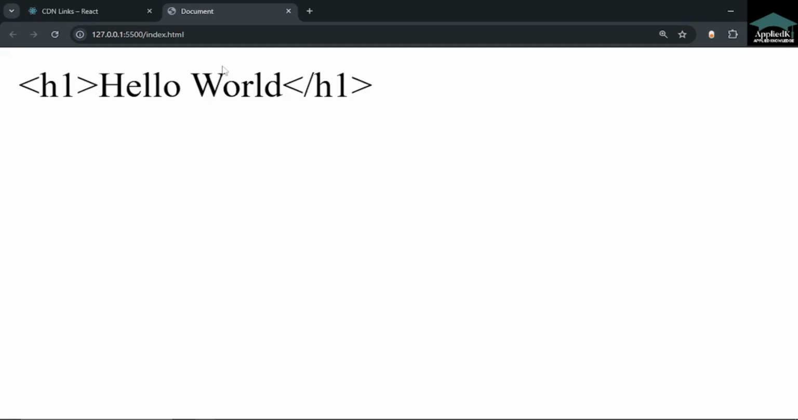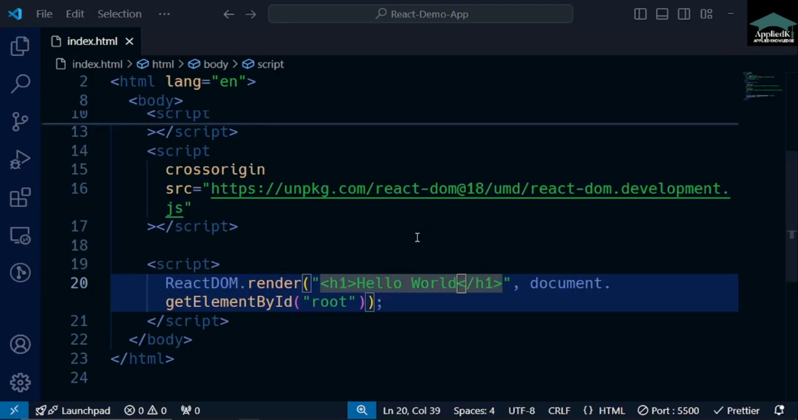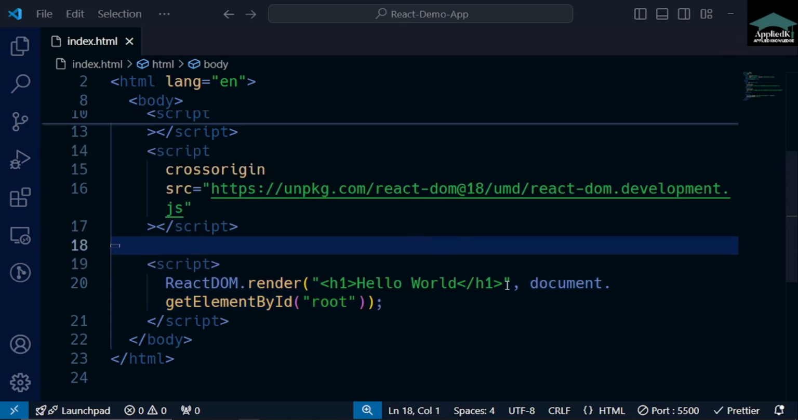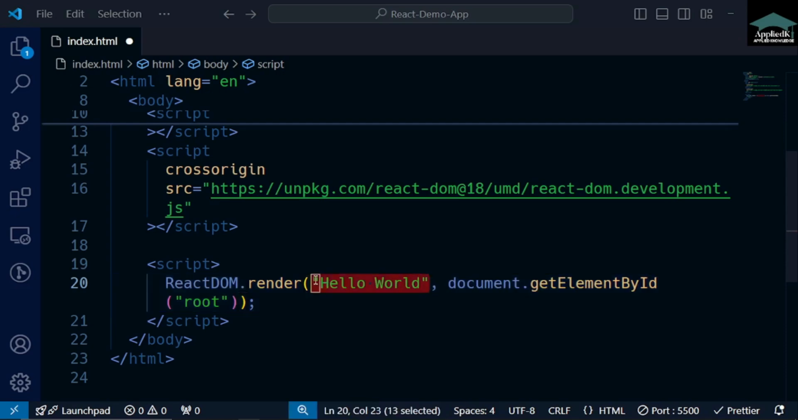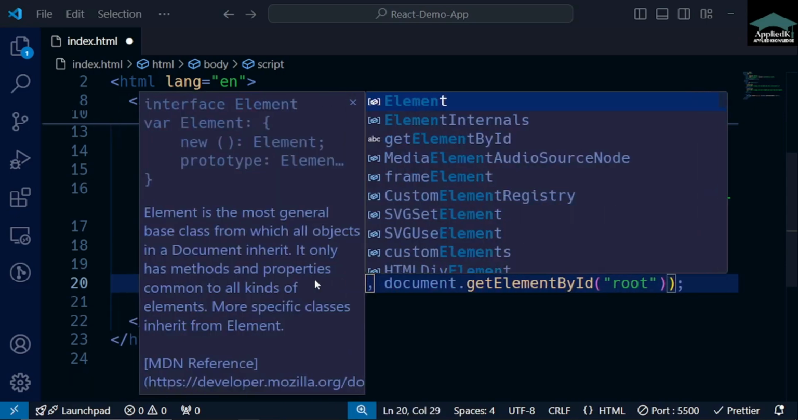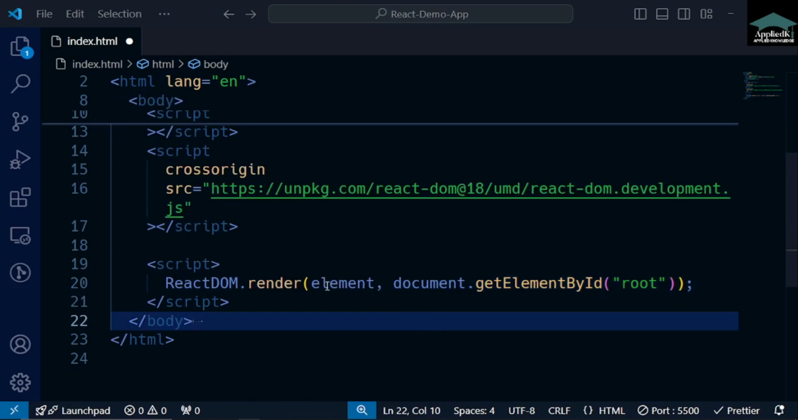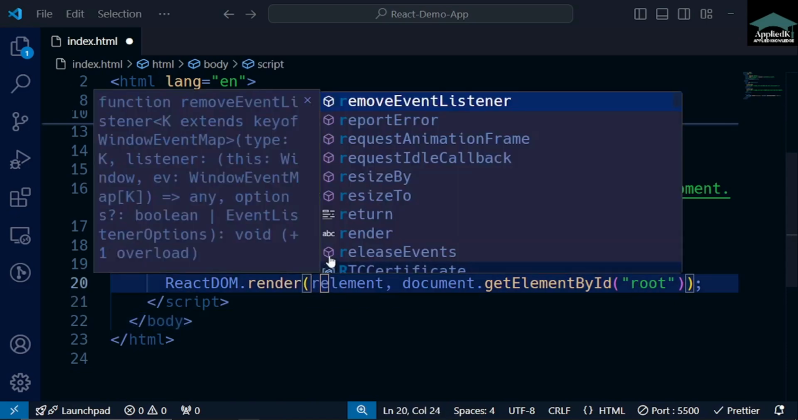It is not rendering. Why is it not rendering? Now I explain. Actually the rule is it will take a string value, okay, and here we have to put a React element. What we have to put? A React element. It will take a React element.